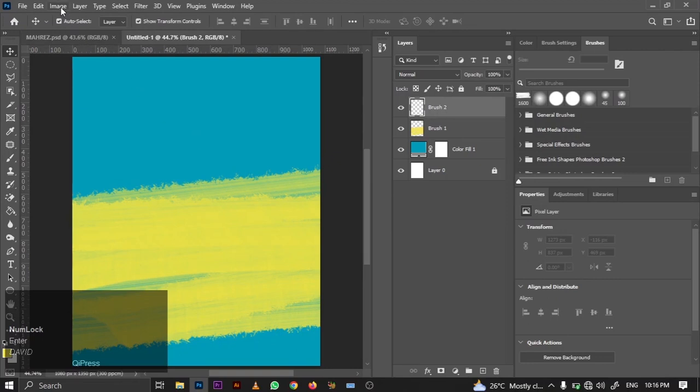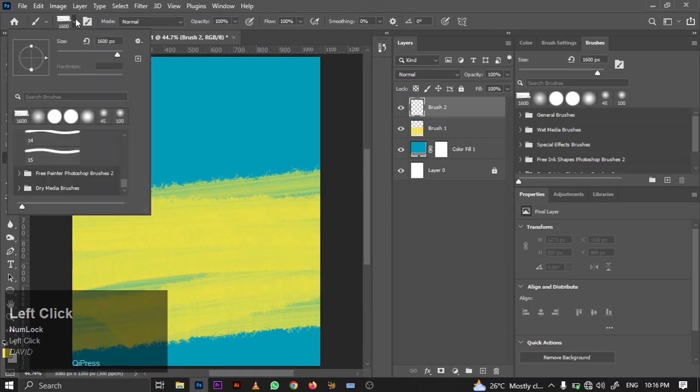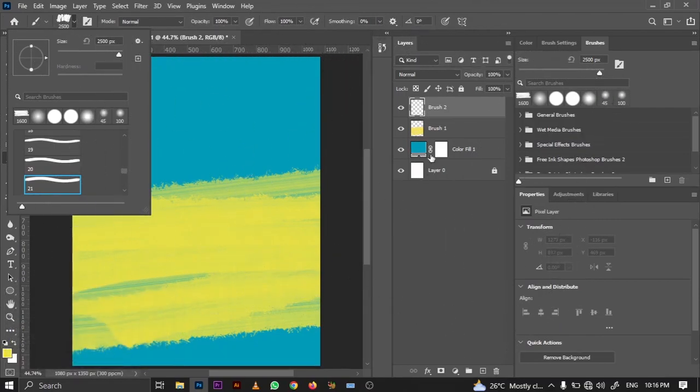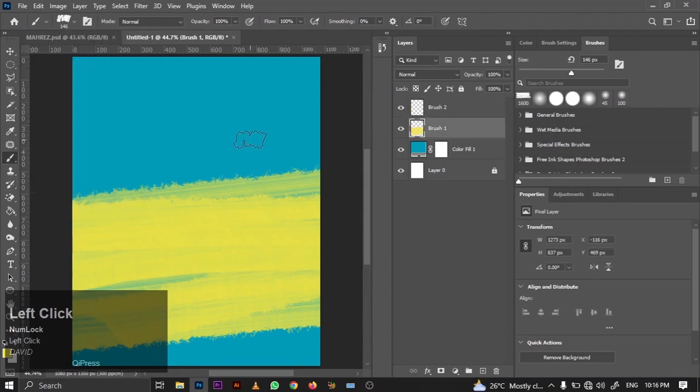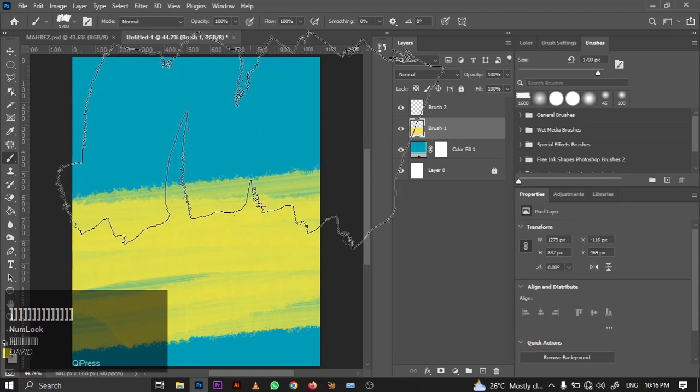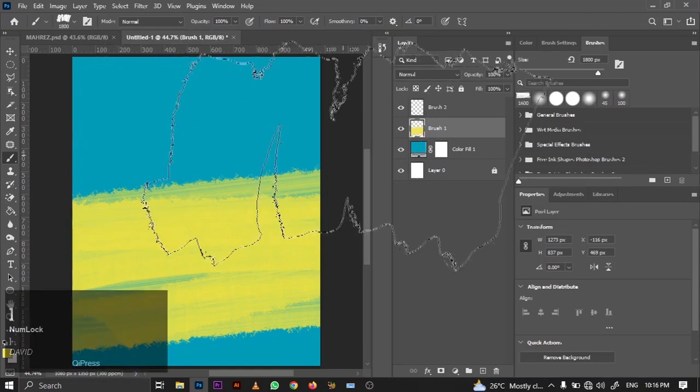I'll go to our brush. The next brush is in that painter brush set. I'm going to go to number 21, a brush that looks exactly like this. I'm going to bring down the size, and scale the size up using the left bracket.